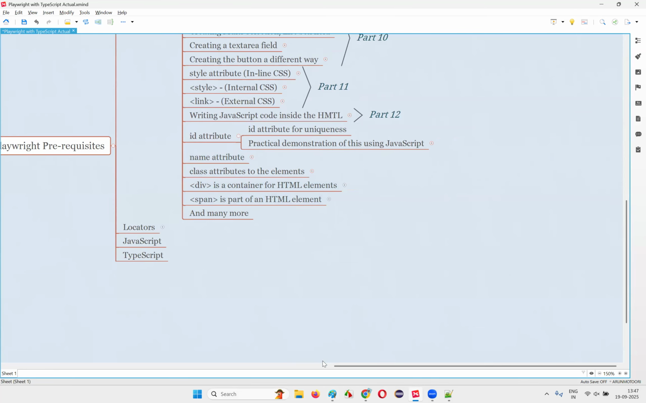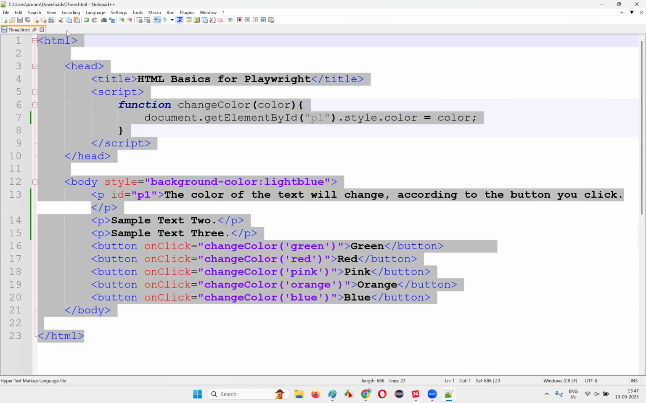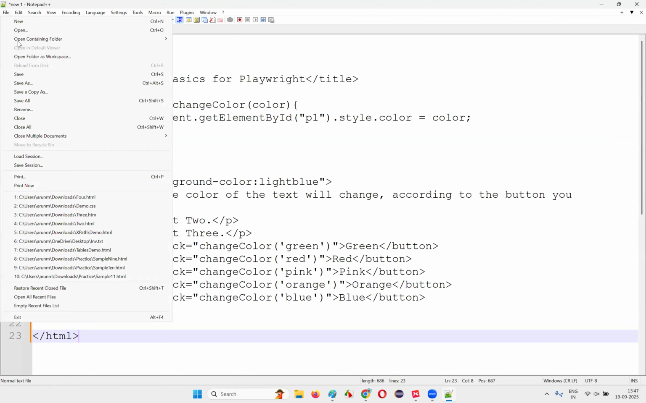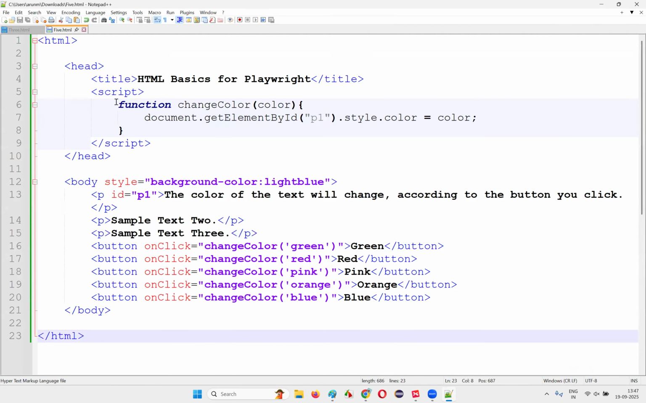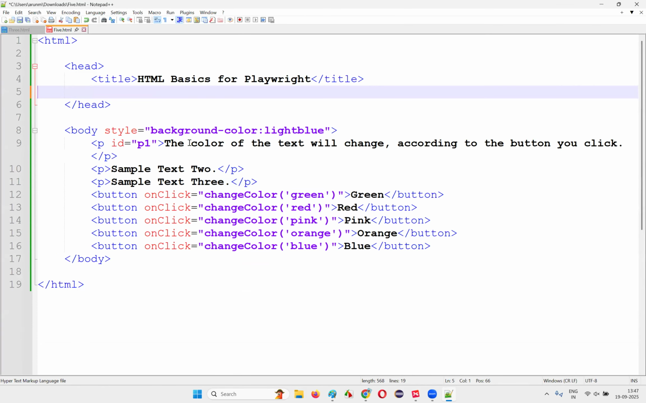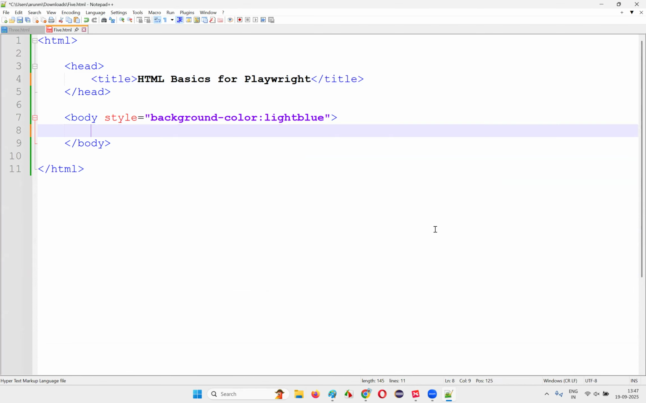Let me take this example again, copy this and create a new file. I'll save this file as 5.html. Save this file here first of all. In this code, guys, I'll just remove all this stuff. My purpose is to explain the name attribute here, so I'll remove all this code.